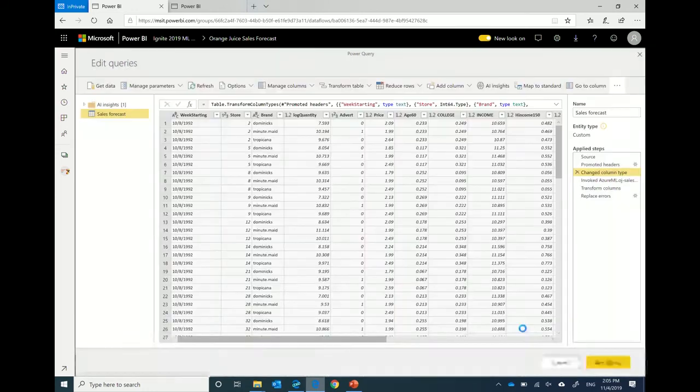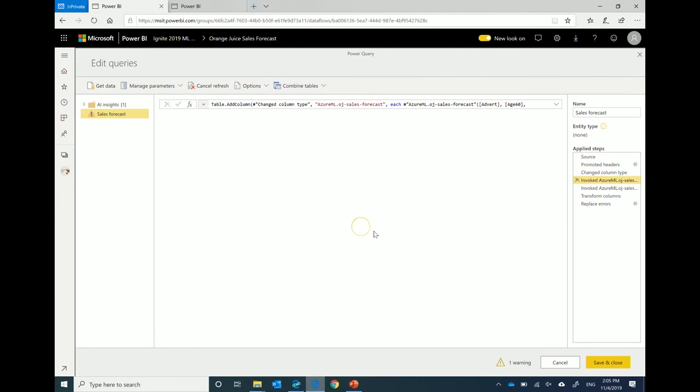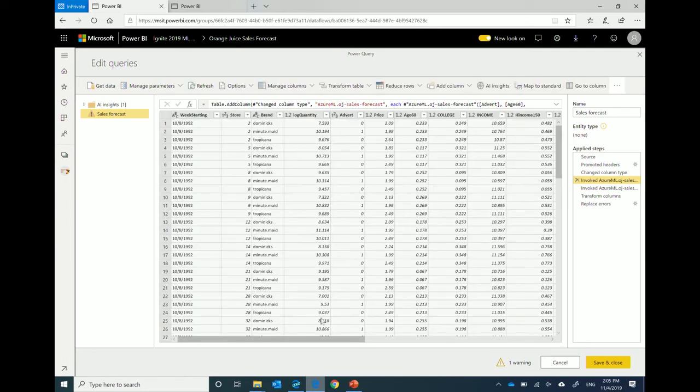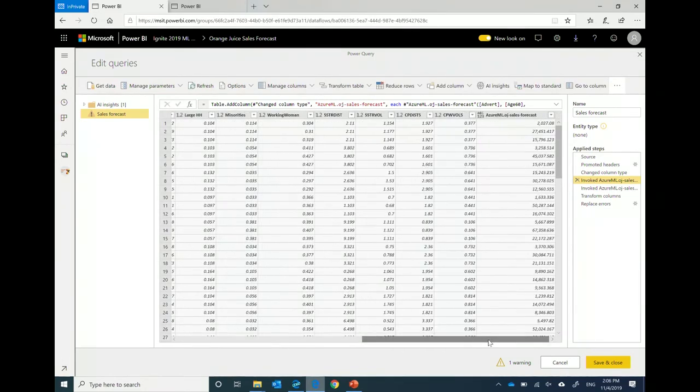Once I hit apply, Power BI is going to send the data to the REST endpoint, score it, and send me back the predictions. We'll put it in a new column, and then I can use it inside of my data flow. So it's back, and here's a new column called Azure ML OJ sales forecast with the forecast. Now if I save it into my data flow, I can incorporate it into my reports. So let's see how that looks.